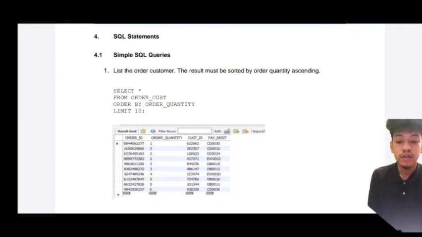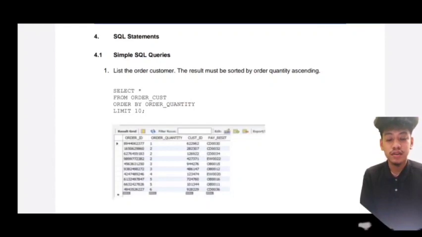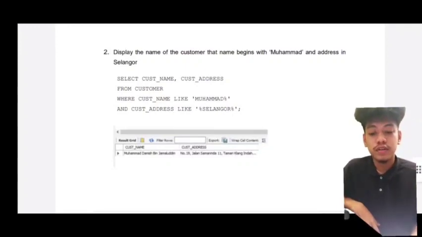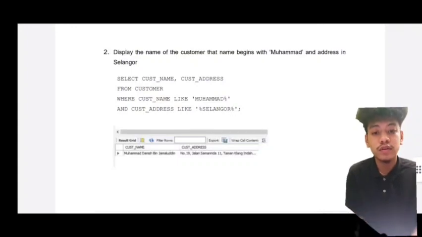The command is SELECT * FROM order_cast ORDER BY order_quantity LIMIT 10; and the output is like this. So the second question is display the name of the customer that name begins with Muhammad and address in Selangor. So the command is SELECT cast_name, cast_address FROM customer WHERE cast_name LIKE 'Muhammad%' AND cast_address LIKE '%Selangor%'. So the output is like this.